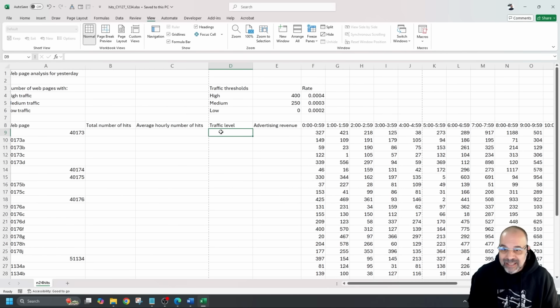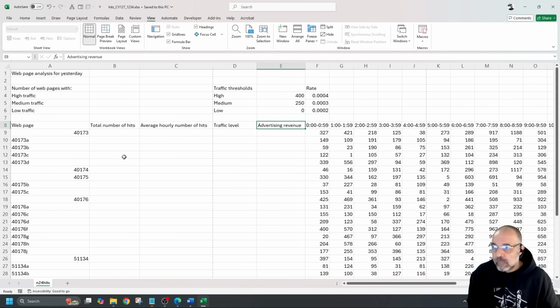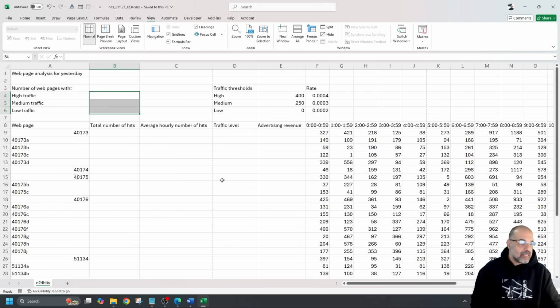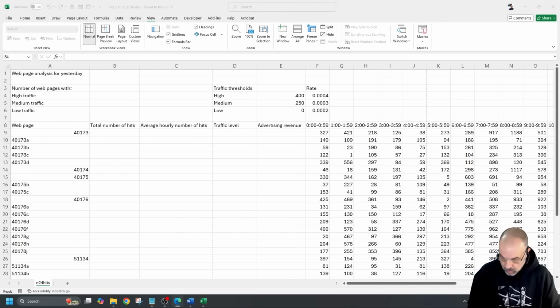Here we've got the traffic level. Traffic level looks like it's going to be here based on these thresholds, but we'll see when we read the question. And then we've got advertising revenue, so that's probably going to be a calculation. Number of web pages with high traffic, medium traffic, low traffic. And I can see here I've got high, medium, low. So this is going to be some kind of count function. So that's basically the spreadsheet analyzed, and I think we're pretty good with that. We can get started with the next part of the exercise.